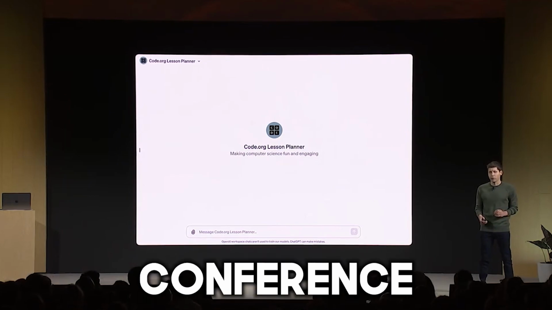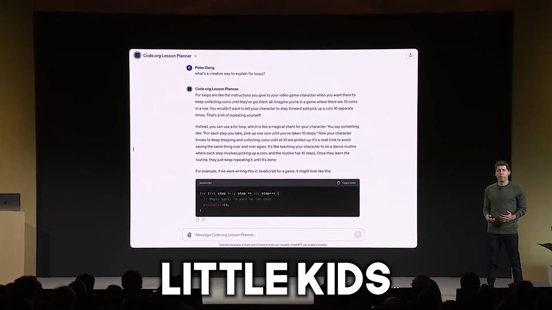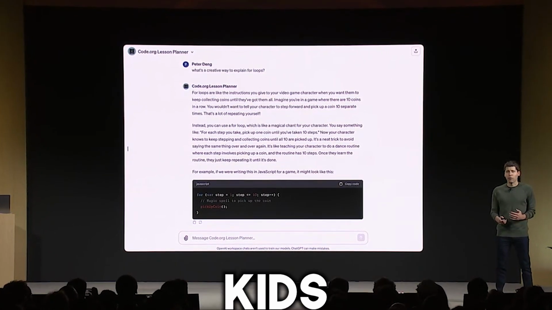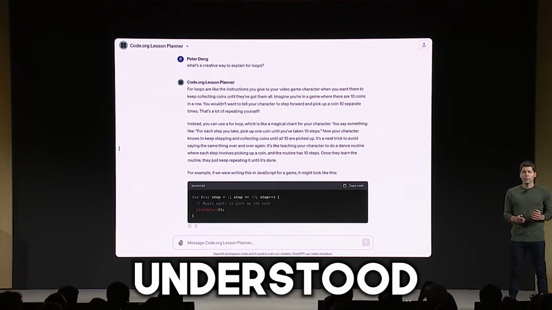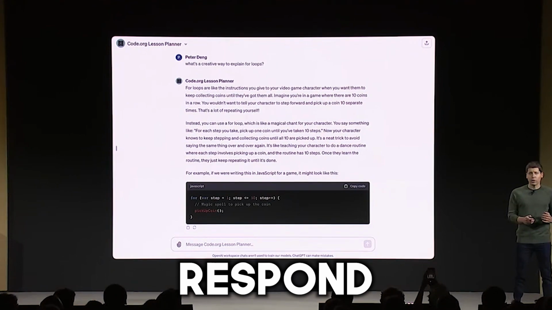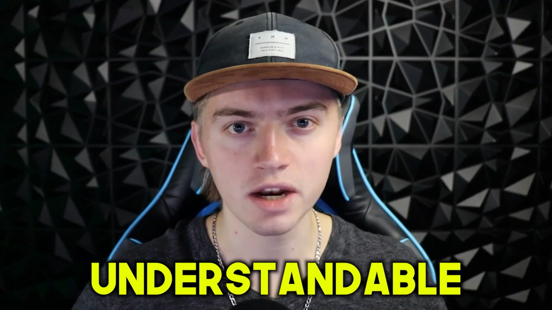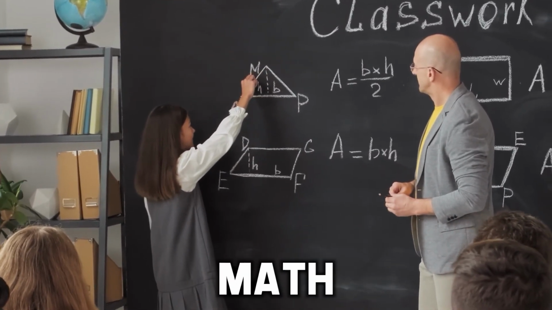In the OpenAI conference, they used an example where they created a math assistant for little kids, as well as grade schoolers, where the GPT was specific to teaching kids how to solve math problems. And this GPT was so great because it understood exactly how to respond to these questions that these kids may have in a very fun and understandable language so that even 10-year-olds could understand complex math equations.